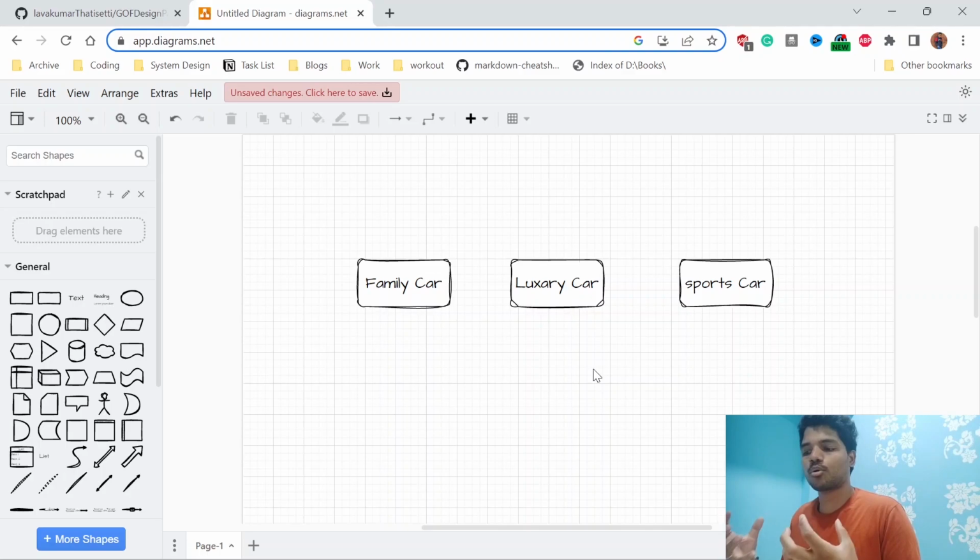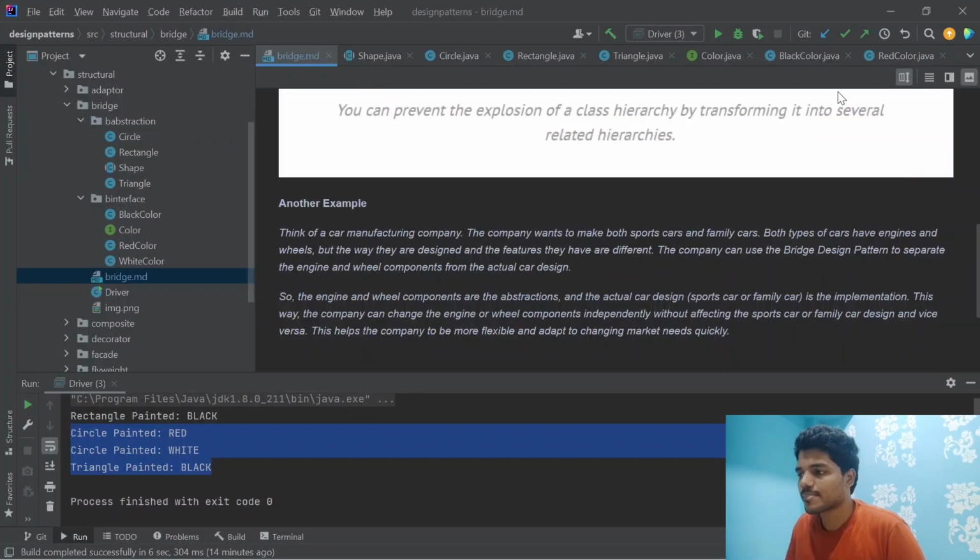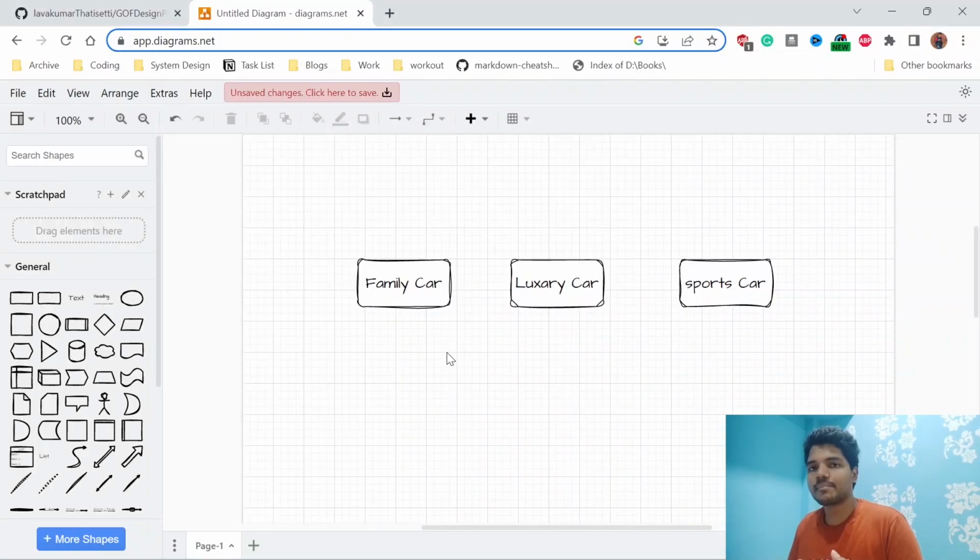What all things are included in designing a car? One is basically an engine, and wheels might be required, which are not tightly coupled with a particular car. Engines and wheels are common properties across cars, which means those are my abstractions. I need to take them out.